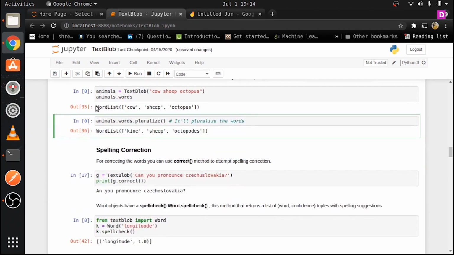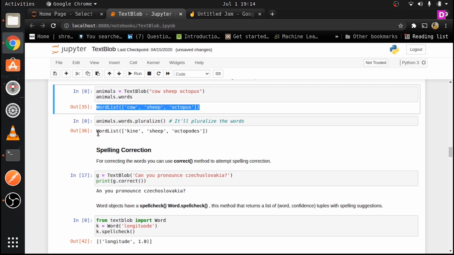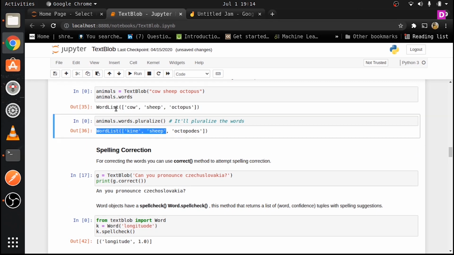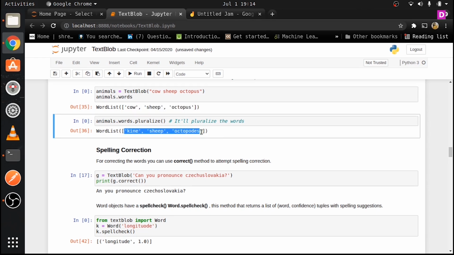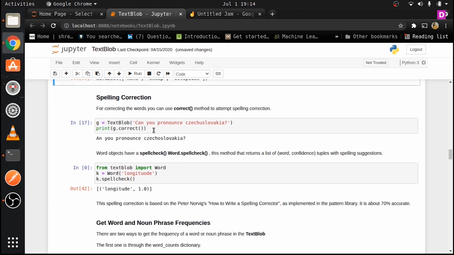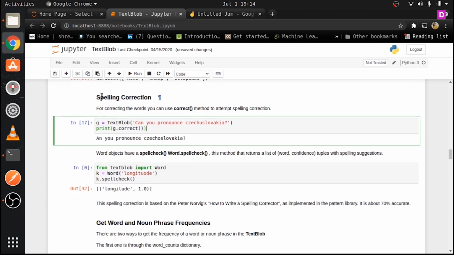Here we can pluralize the entire word list itself. So then it becomes the whole. So you had cow, sheep, octopus, it becomes kine, sheep and octopods, right? So in this way you have pluralized the whole thing. Then you have spelling correction.